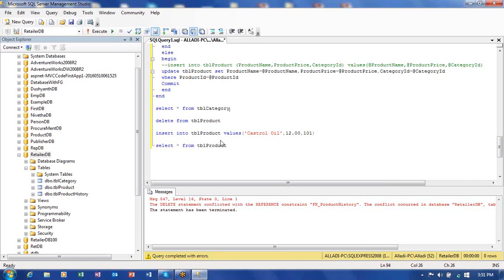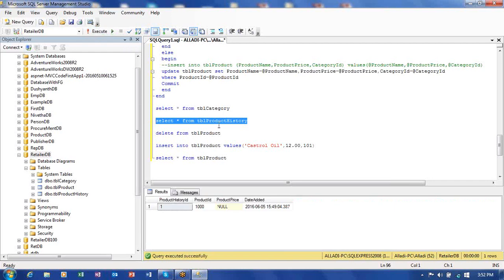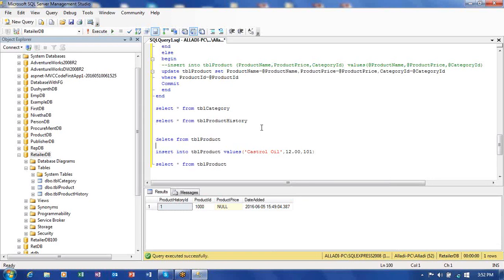Why is it not getting deleted? Because on the product history table we have data. So therefore go with that, select star from TBL product history, because it is linked with a primary key foreign key relationship. Therefore here you have the data. This first of all should be deleted. After that we can delete from the product table. So here write delete from TBL product history. Once we delete, we can delete data from the product table.